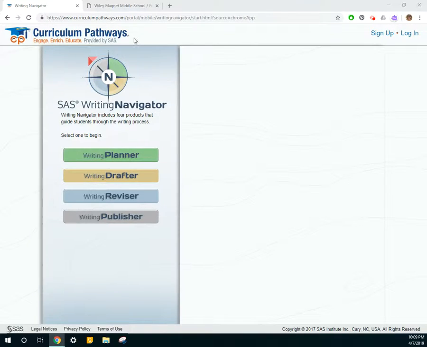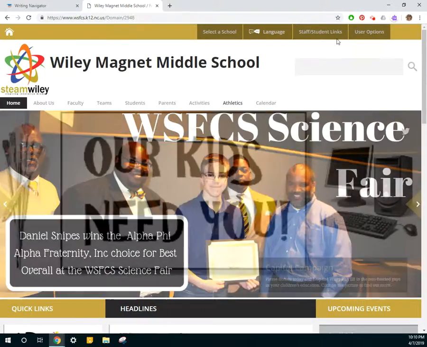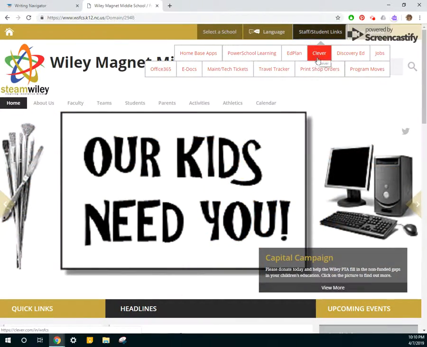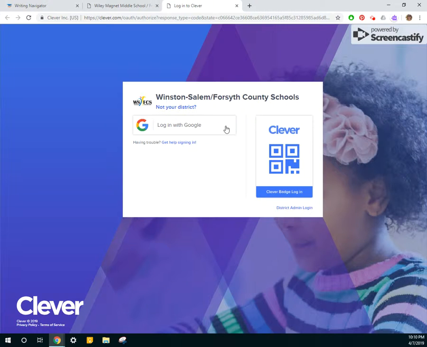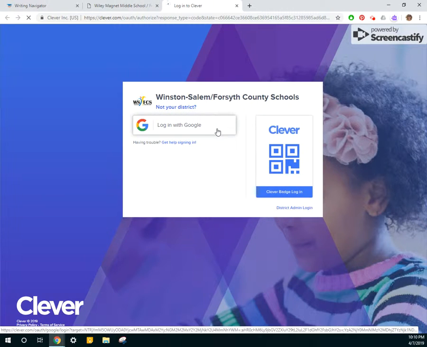So every teacher is able to access Curriculum Pathways for free due to the sponsorship by SAS, which is a wonderful, wonderful company. So I'm going to show you how, from my school, we get to it. We're able to log in through our Clever Apps. Clever Apps is a single sign-on method. You can log in directly to the Curriculum Pathways website if your school does not offer a Clever single sign-on.